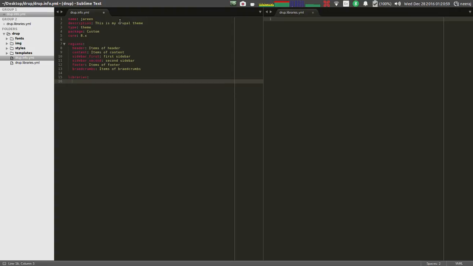So because we are using a .yml file, syntax is very important. Whenever we use regions or libraries, we press enter and give 2 spaces, then write the content. Then our libraries will be like a dash, the name of the file slash, we'll be using global assets here, and dash drup slash style. These are the names we'll be using in our libraries part. So that's all for the drup.info.yml part.